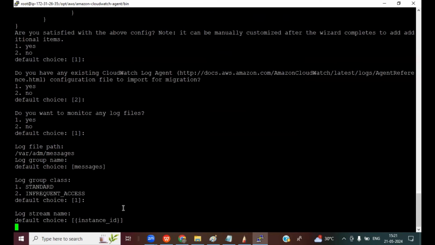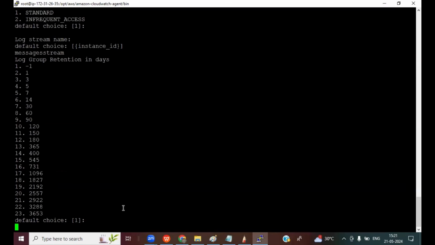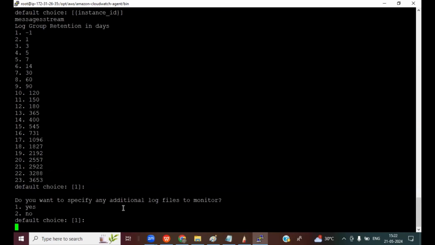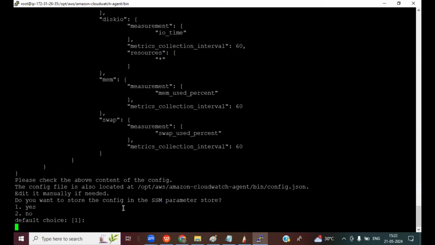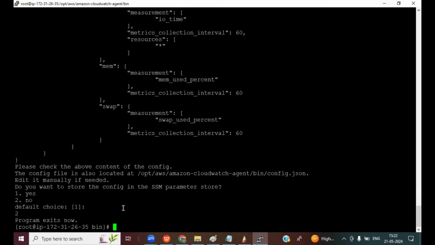Log stream also, maybe I will say, let's say just stream. Okay, and log retention days, by default it is going for 1 day. Yeah, we can go with the default option. If you want to specify any additional log file, I will say 2, no. And do you want a CloudWatch agent to also retrieve X-ray traces? That's not needed. And do you want to store the config file in the SSM parameter store? I will say no. That's it.